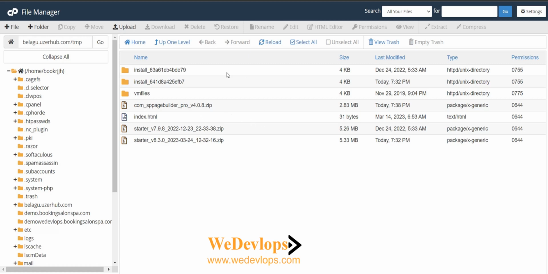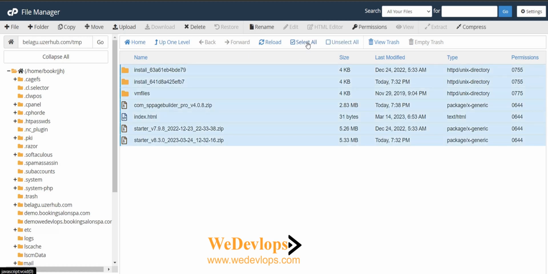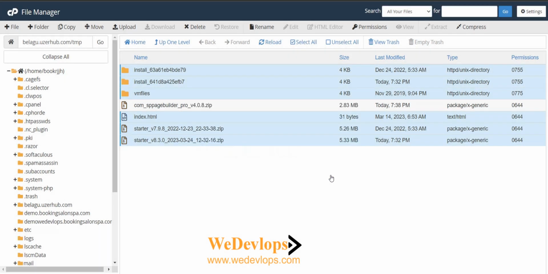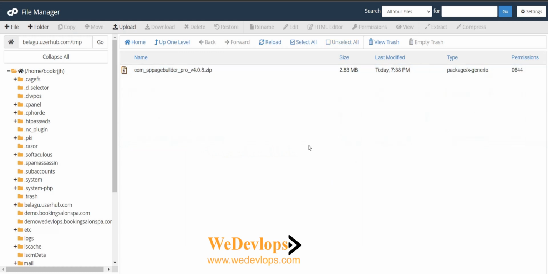First of all, you need to clear everything that was inside. But I will just leave this extension I have, because I uploaded this earlier, and this is what we need to install in the temporary folder. So we just click this one, confirm, and we have only this one.